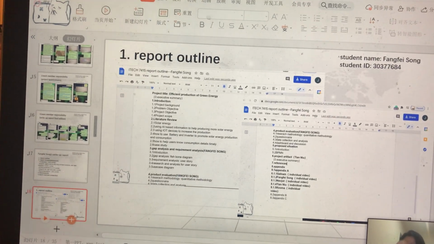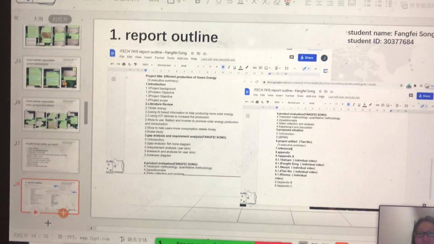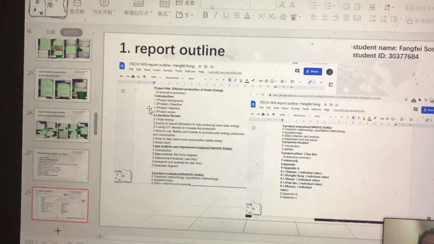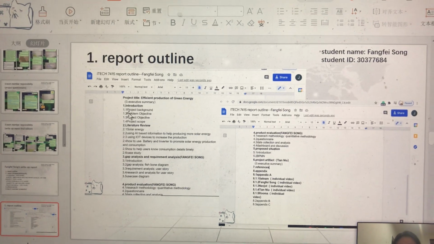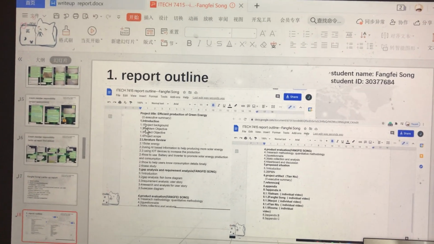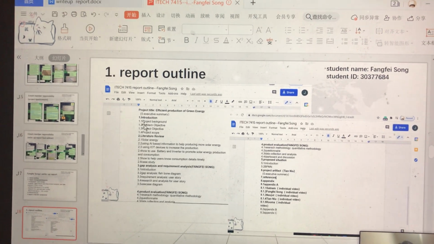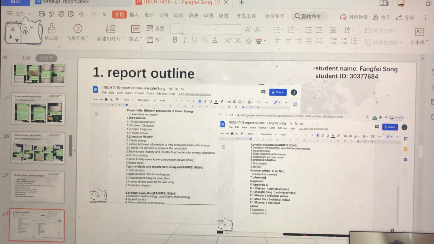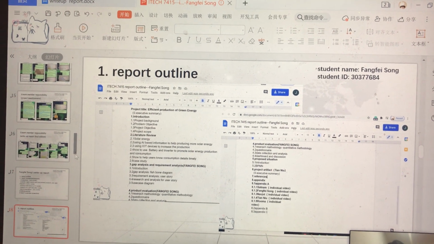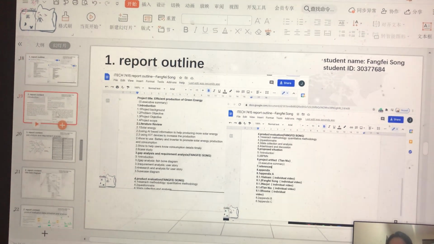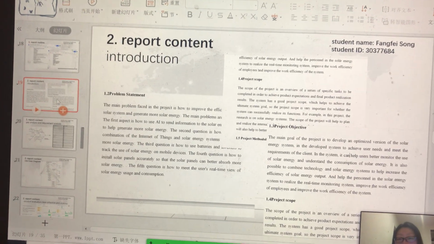In the first one, I have done the report outline, and this is the screenshot of what I have done for the report outline, and also checked with Mr. Bala, and he says something about the report outline, and I also did some modification of it and sent this outline to our group members so we can follow it to write our write-up report. And then the next one is the report content.